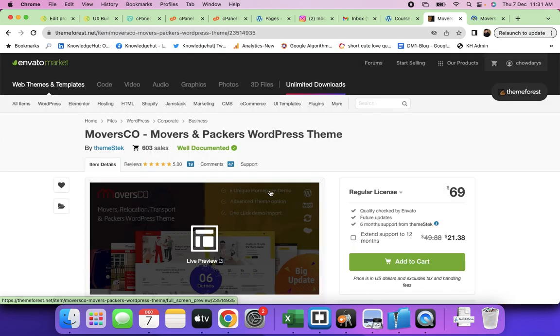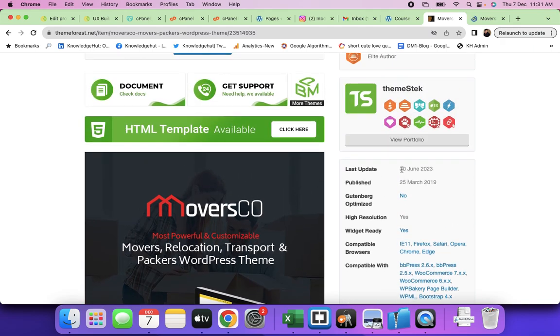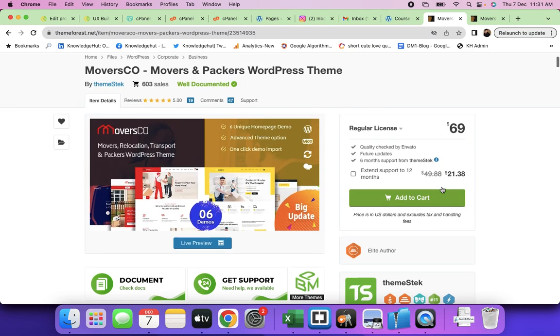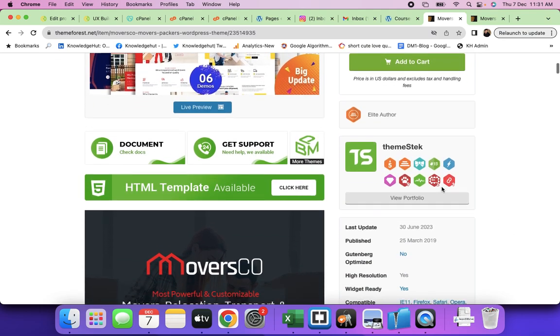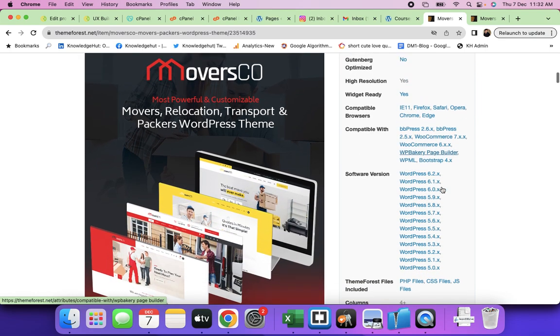Click on this and you will get to see various details around the theme. For example, look at this. Last update was 30 June 2023, published 25th March 2019. You have to consider this as well. When was it last published? If published maybe 10 years back with only 4 sales, that is very bad. Published in recent times with lots of sales indicates the theme seems to be useful, correct? This was published in 2019 and has 600 plus sales, which looks a decent number for a packers and movers website.